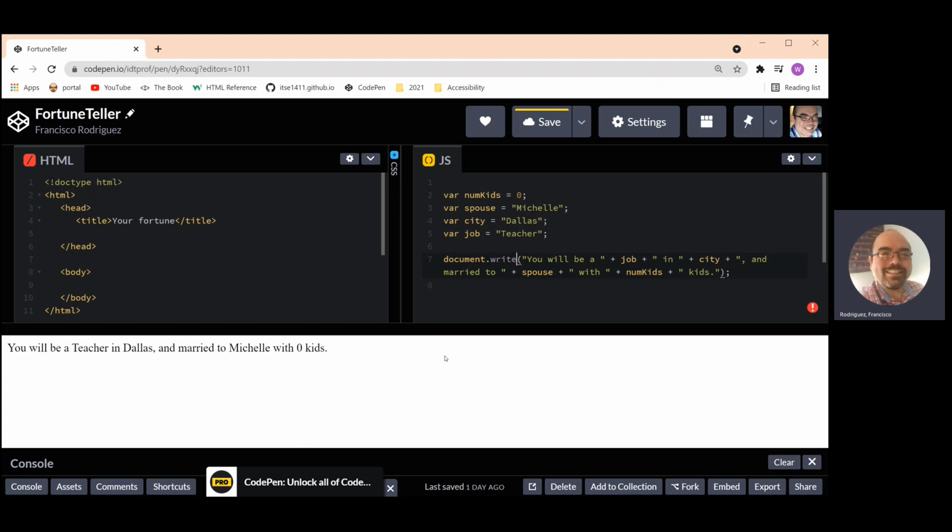Now, it wouldn't be a good fortune teller if it only had 1 fortune to tell. Now, don't look at this as a real quote unquote fortune teller. Think of it more as a fortune cookie, something that's already predetermined, already printed, that you might get as a fortune. So let's try something else. Since I already have this, you will be a teacher in Dallas, because I have those variables going. Well, how can I make this a little bit better?